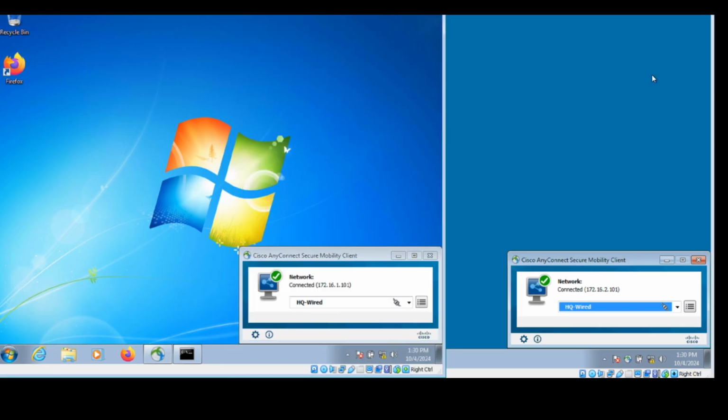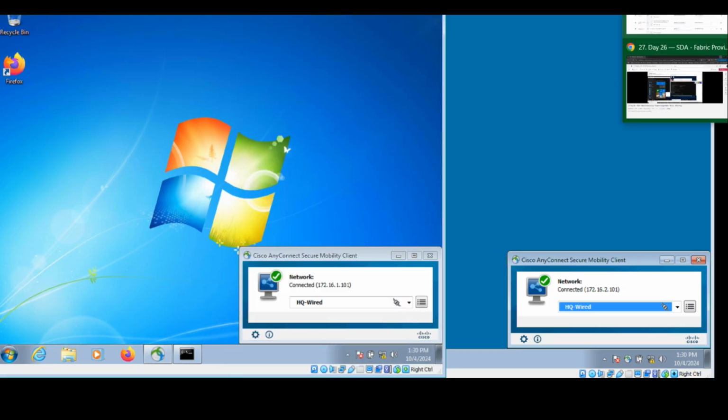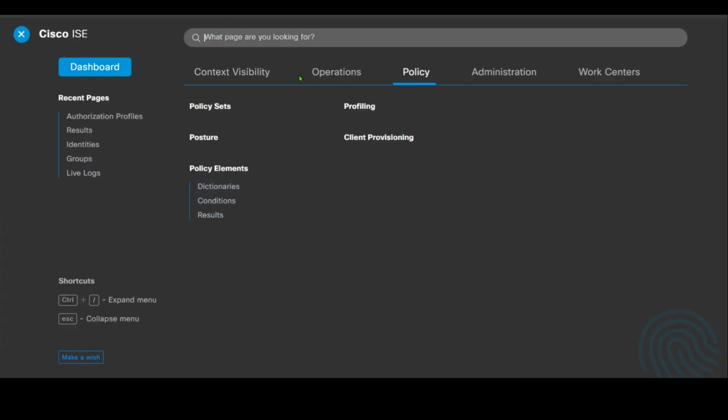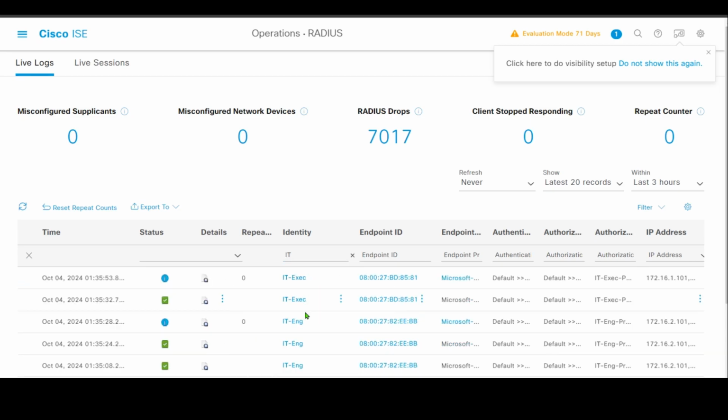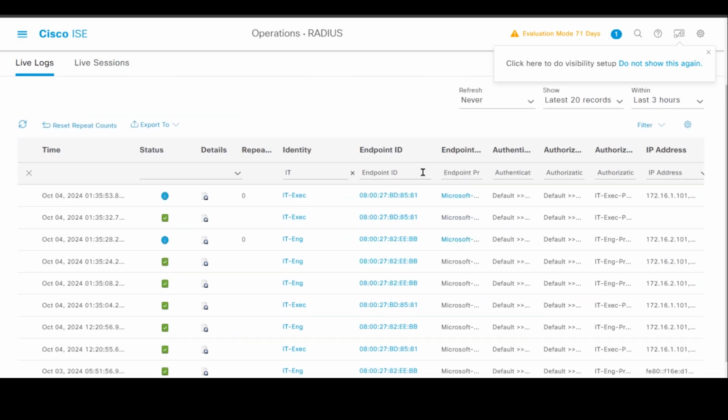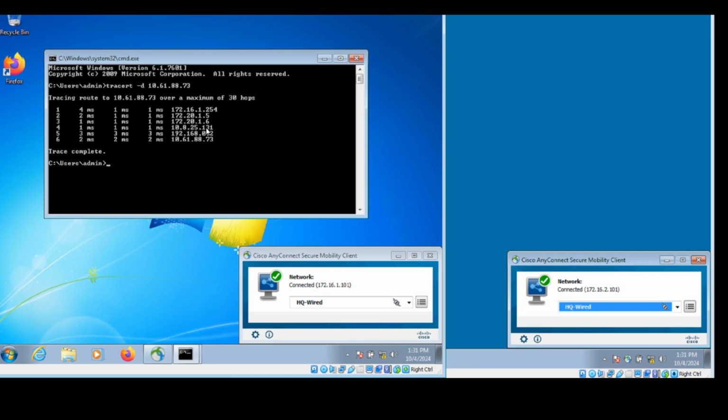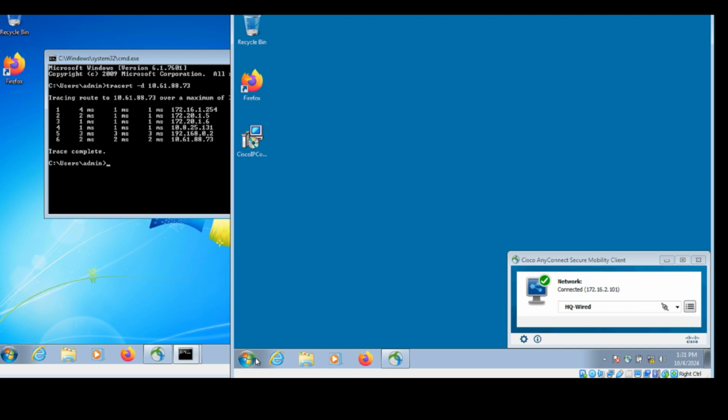And what I want to show is to take a look at the logs being authenticated. IT-eng and IT-exec have been logged in, and they have been authenticated. That's the border, then it goes off the border to my management network, and here you go. It goes to the DNAC. The same thing will happen to my ITVN.